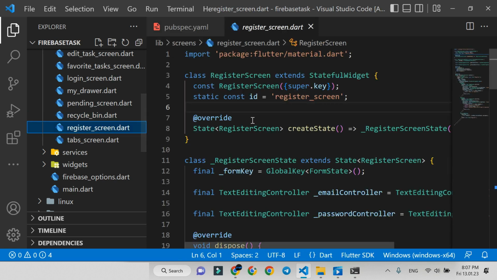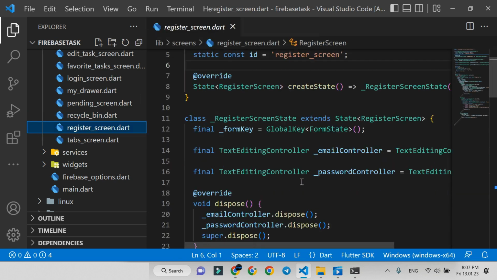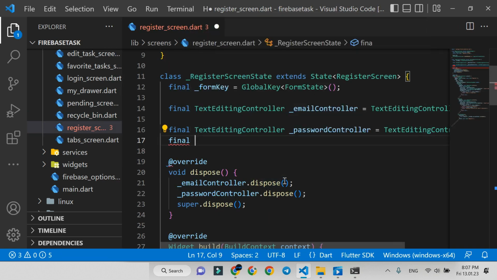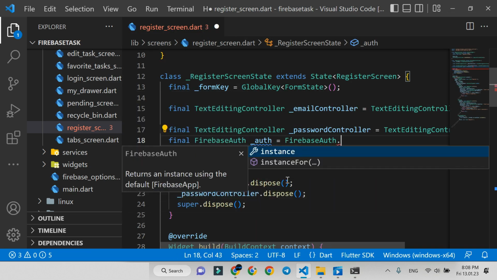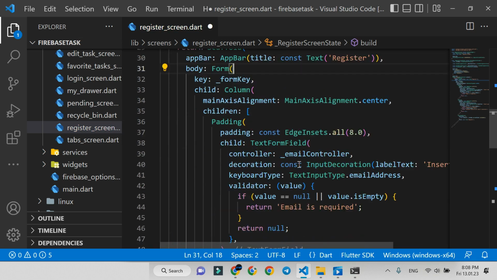This is just the UI of the register screen. Now, we'll learn how to register a user to Firebase. Let's implement it. First, we take an instance of authentication. And here I explain this text field validator.